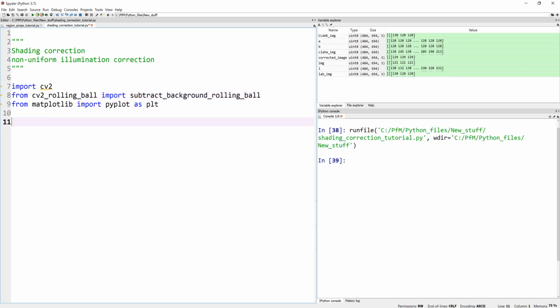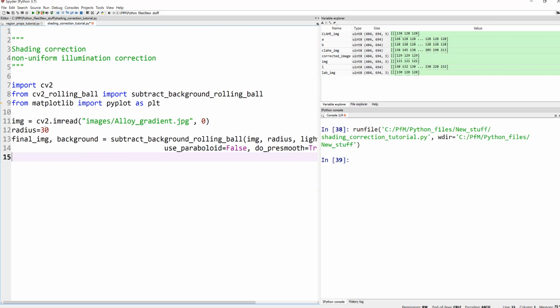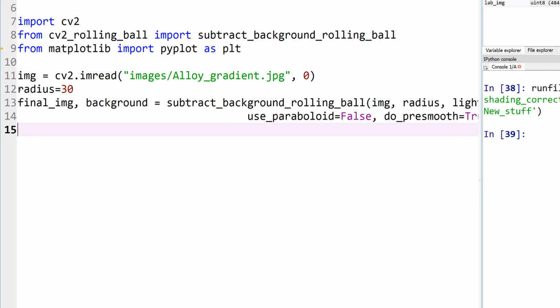So we're all set. Now let's actually go ahead and define our image. In fact, I shouldn't have erased my previous lines, but that's okay. I can copy and paste it. So again, we are reading our image. I'm reading it as a grayscale image here. Again, you could have done the tricks that I've done earlier. And I'm defining my radius as 30.